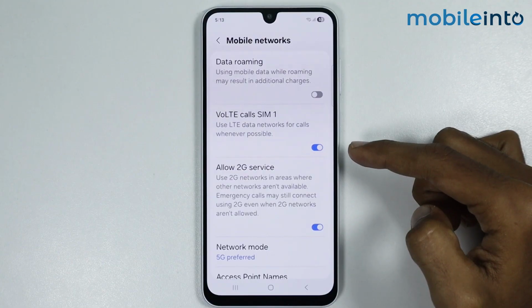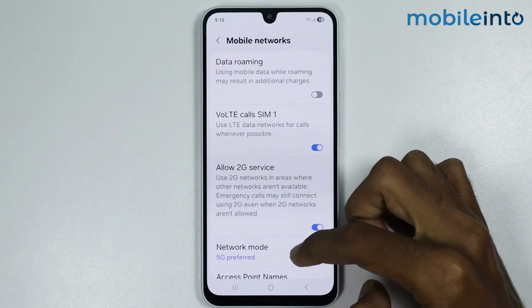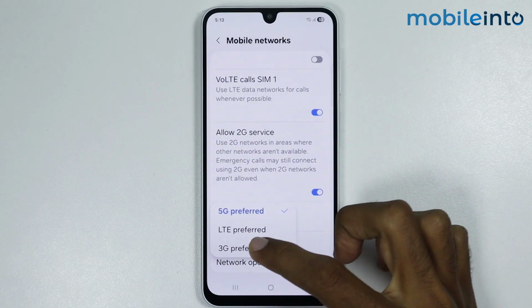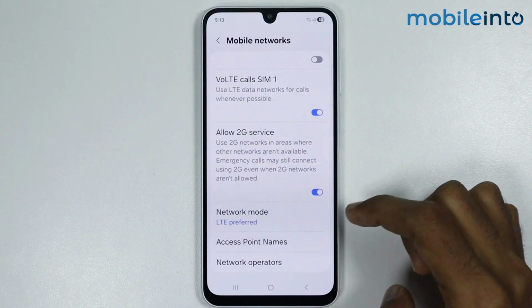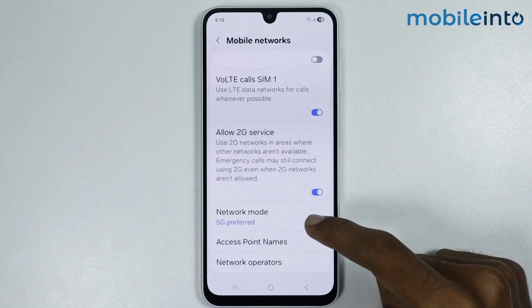Now just enable VoLTE on both SIM cards if you have two SIM cards in your smartphone. Now once you've done that, just scroll down and tap on network mode. Now from here, just select LTE. And if your area supports 5G, just select 5G.